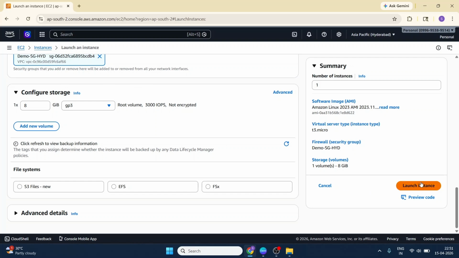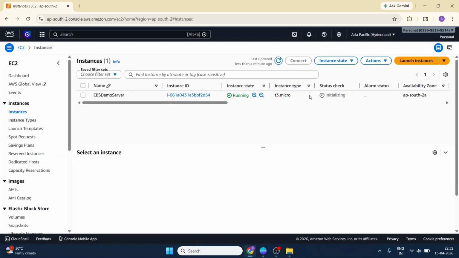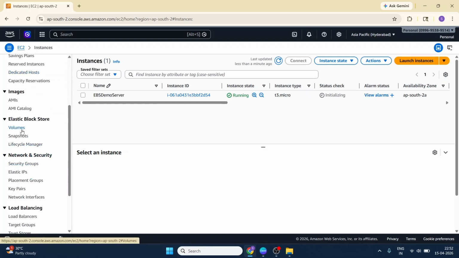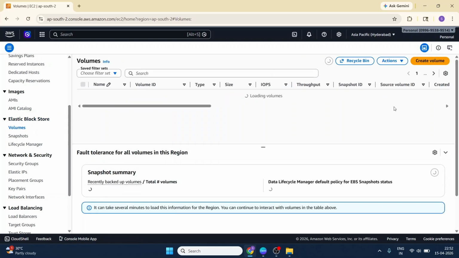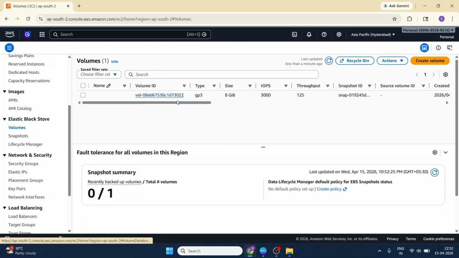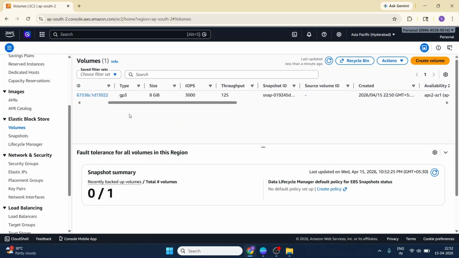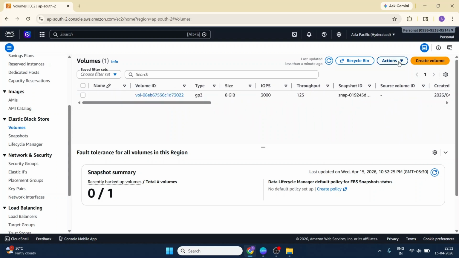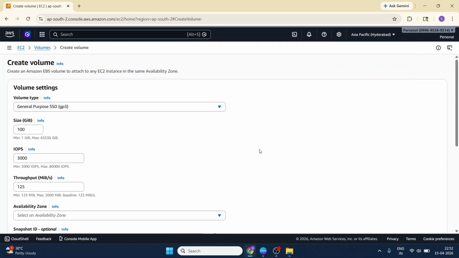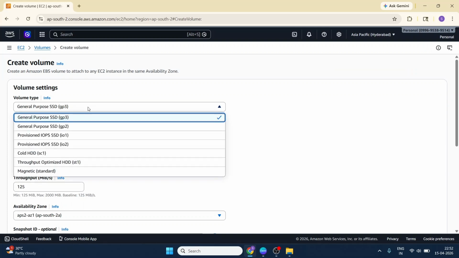So we can quickly launch the instance. Let's wait for the status check. In the meantime, we can go and create a new volume. On your EC2, you can find a Volumes tab under Elastic Block Store. Just click Volumes here, and you can find one volume which is attached to our current instance. This is a default volume which is created as part of EC2. If we want an additional volume, we can just click Create volume here, and choose your volume type.